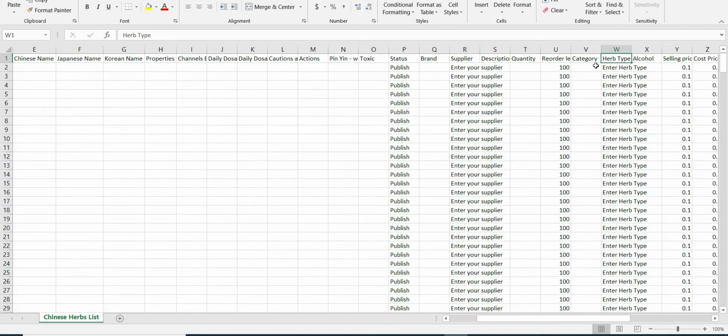So the next mandatory field is status. So published means that it's going to be live in your dispensary. That means practitioners, whether it's yourself or other practitioners, will be able to use that herb in a custom formula.